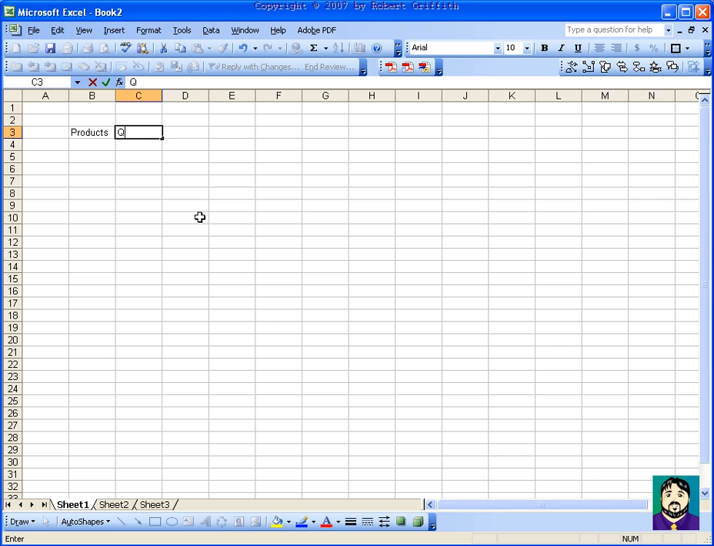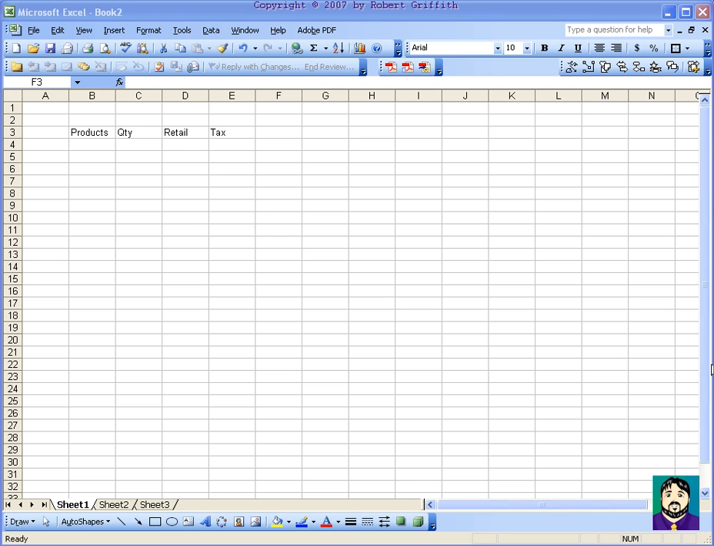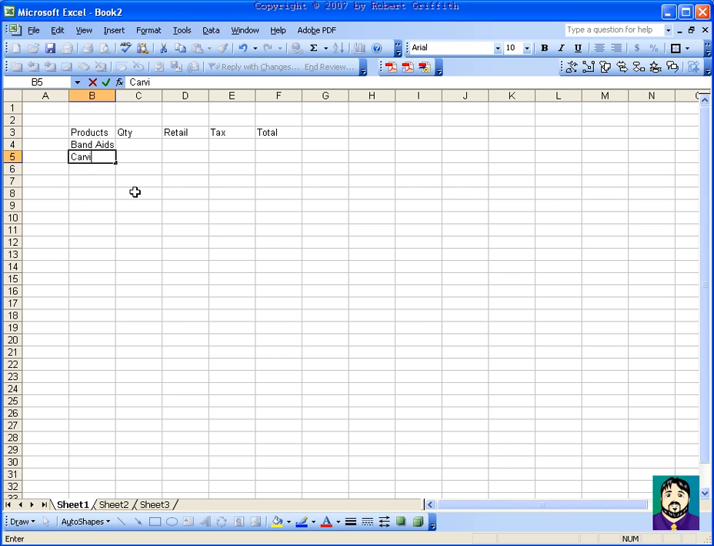And then maybe the quantity of the products I have, retail cost of the product, the tax that would be on the product, and maybe just the total. I'm going to have band-aids, carving knife, gouge, wood block.